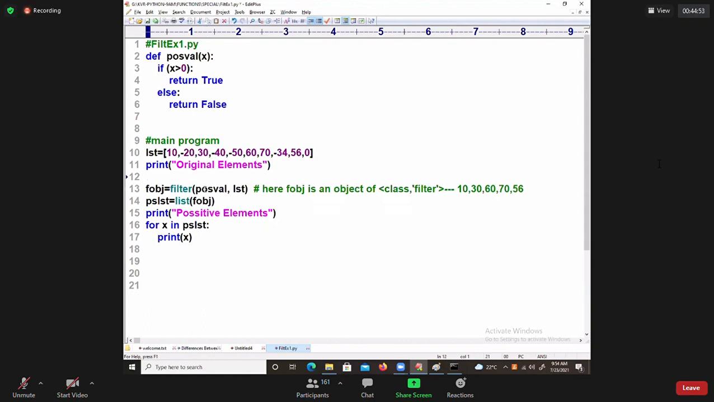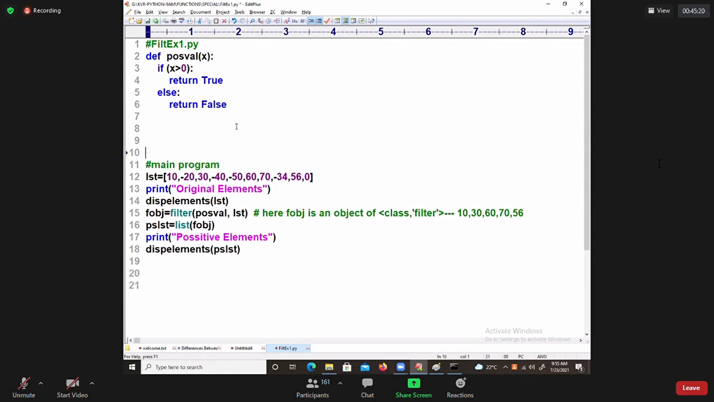Let's go for display elements. Display elements is my function name. Super. LST, you pass it. Negative elements also I will print. Wait, 2 minutes, please. Display elements, what is this now? Pass LST. See, display elements. It is my normal function. Yes, normal function I will define.